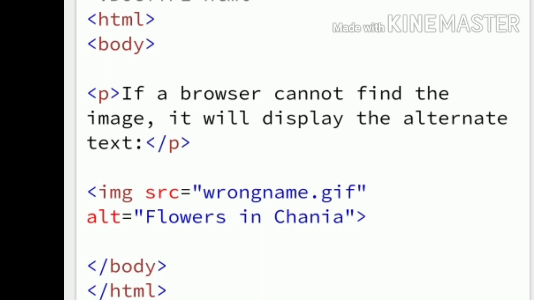For example, you can go for an image attributes example, src attribute, alt attribute example. You can write the same program in a similar manner. Alternate text: open the HTML tag, open the body tag, then a heading h2 tag, Alternate Text, closing the h2 tag. After that, a paragraph p tag.